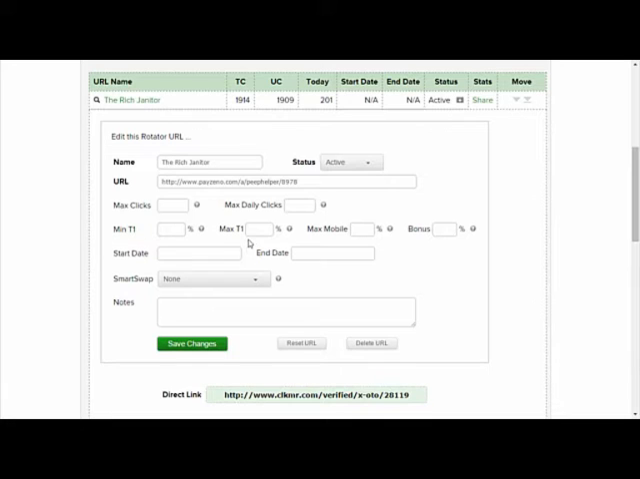Min T1 and Max T1 allow you to specify the minimum and maximum Tier 1 traffic percentages that you want for each link in your rotator. Max Mobile also allows you to limit the amount of mobile traffic that gets sent to a link. This is super cool because with most other rotators you need to constantly watch the stats for each of the URLs in your rotator and manually send more or less of different types of traffic to try to meet the demands of your clients. But ClickMagick does it all for you automatically, perfectly every time.